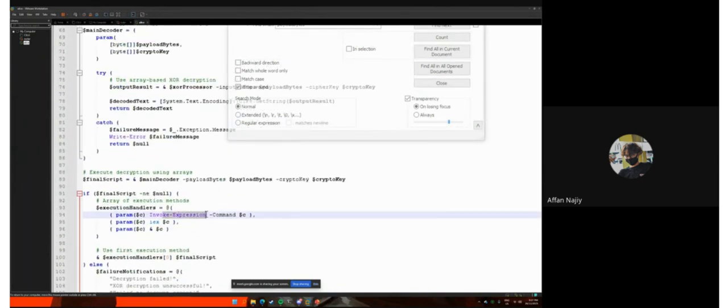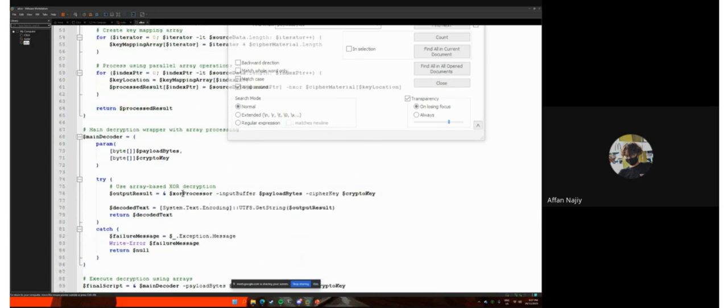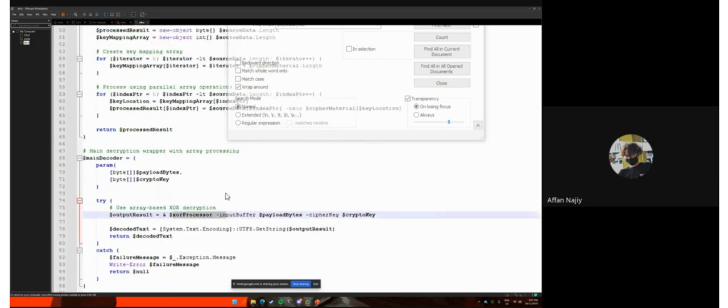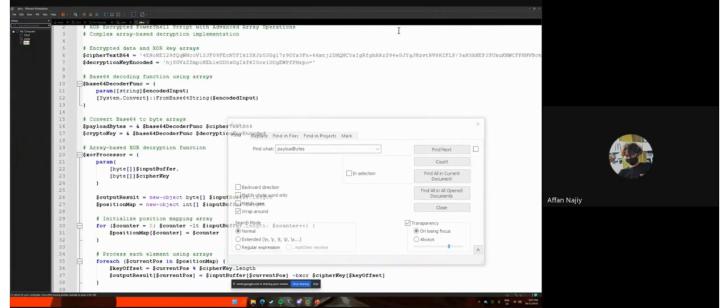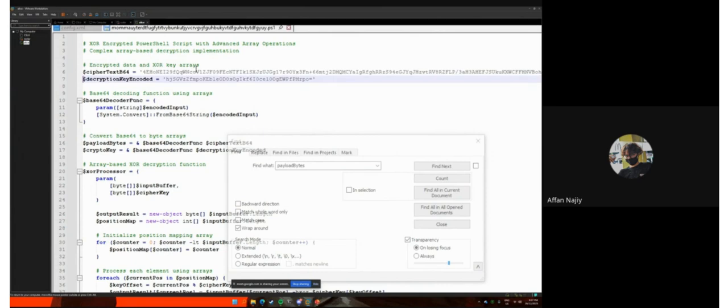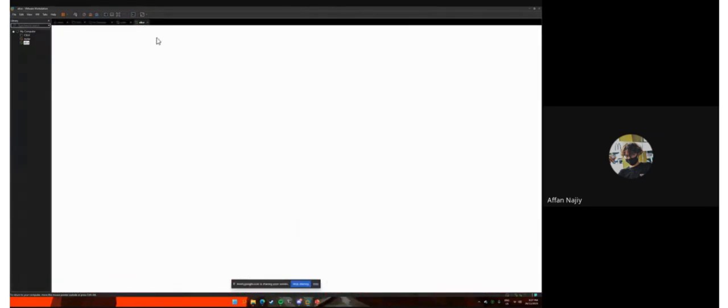And also how it operates. They got invoked, and IEX means that it will execute that file. And they got an XOR operation that they use. So from here, we can straight away copy this thing.